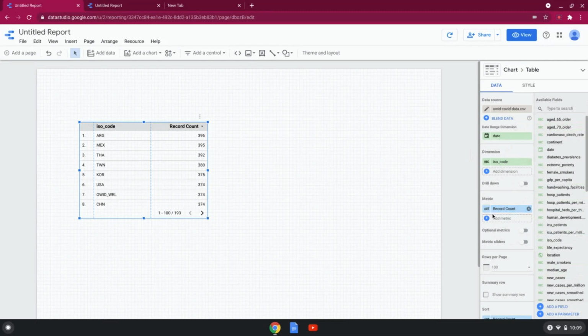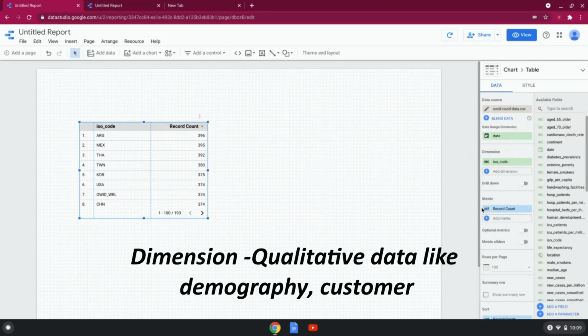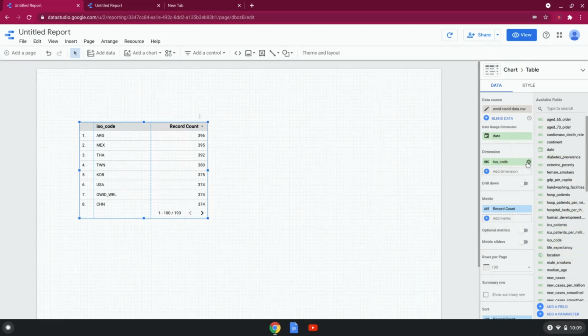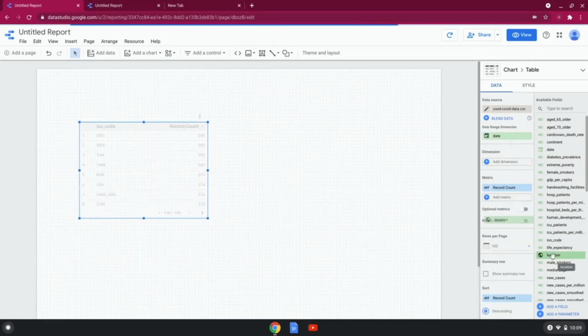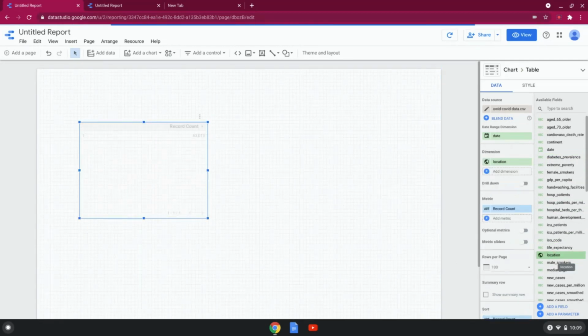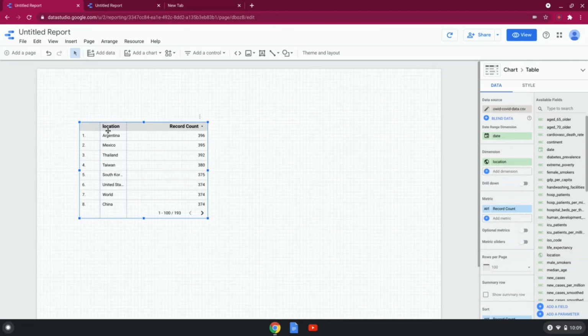So let's go ahead and revisit what a dimension is. A dimension is structural data which can be analyzed upon. For example, in this case, I want to analyze upon the location. So location is going to be my dimension. The ISO code is not very clear, so I'm going to delete it and add the location as my dimension. The moment I add the location, I will get the name of the location.